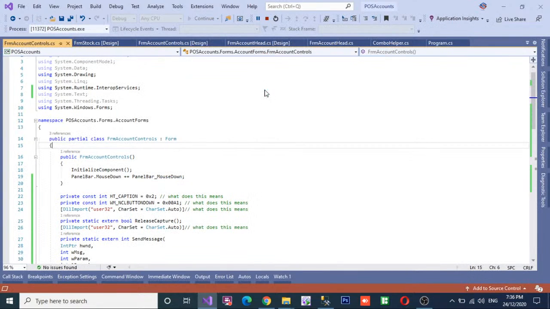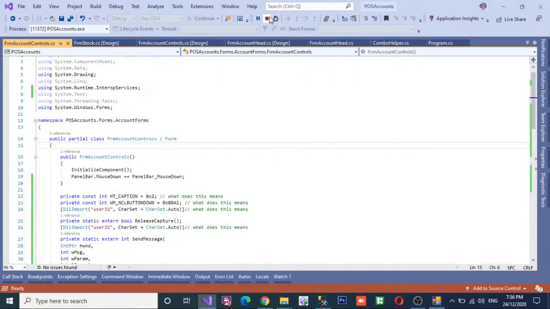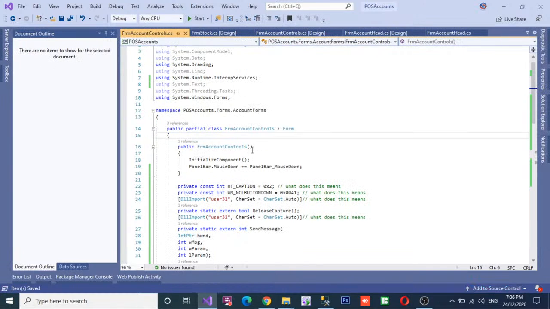So you see here the form is moved with the mouse down click event on the panel bar. This is the panel bar, mouse down click event, mouse down event.